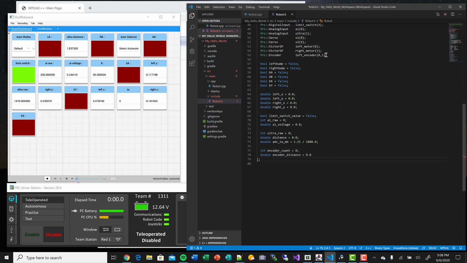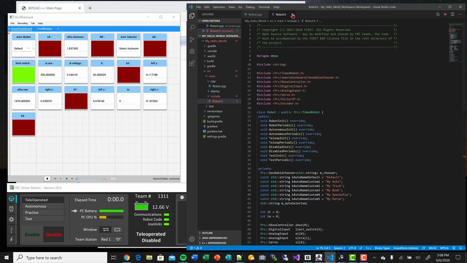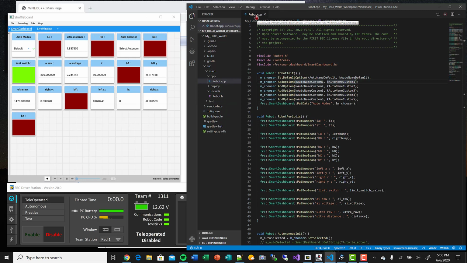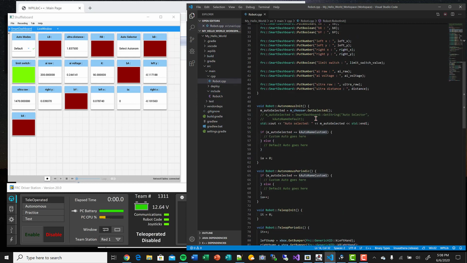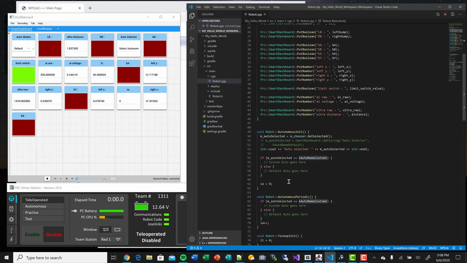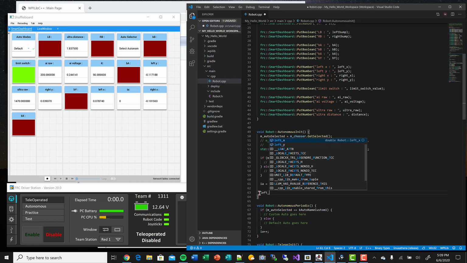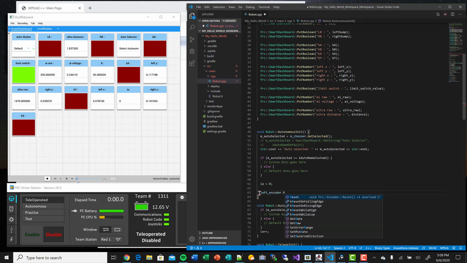So now we have our encoder object, we have encoder count variable and encoder distance variable. We should be done with that. Let's do this in autonomous mode. This is where you're most likely to do something like this. In the autonomous init, we're going to set up the encoder and reset it.